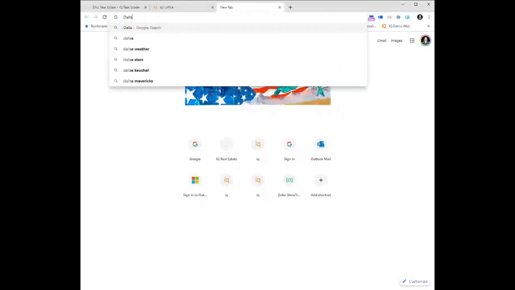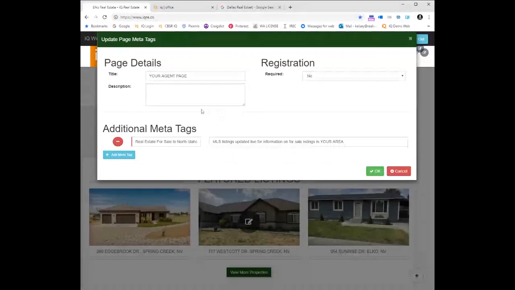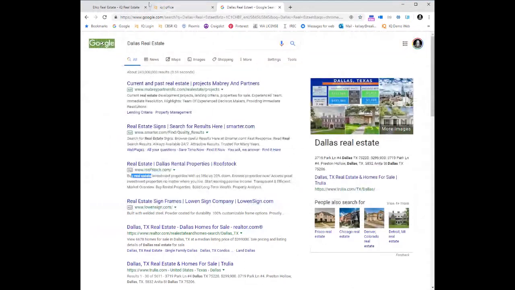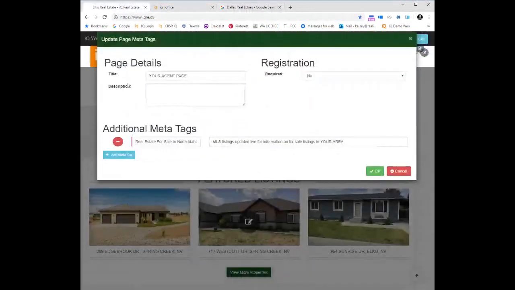Think about what people actually search for in Google in your area. Dallas. So if I were searching for Dallas real estate, I can see here, you see how these are bolded? That means that that word was in my keyword search of Dallas real estate. When I'm building my meta tags and my description for my page, I would make sure that those meta tag words and those keyword descriptions matched what people were going to be putting in their search. I'd put it here in your metadata and in your keyword description.